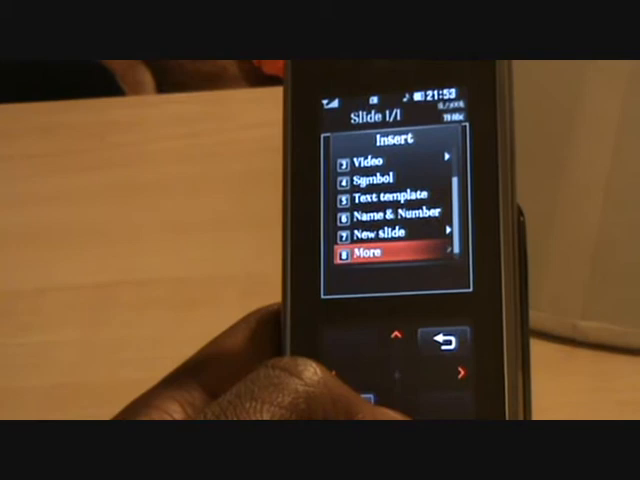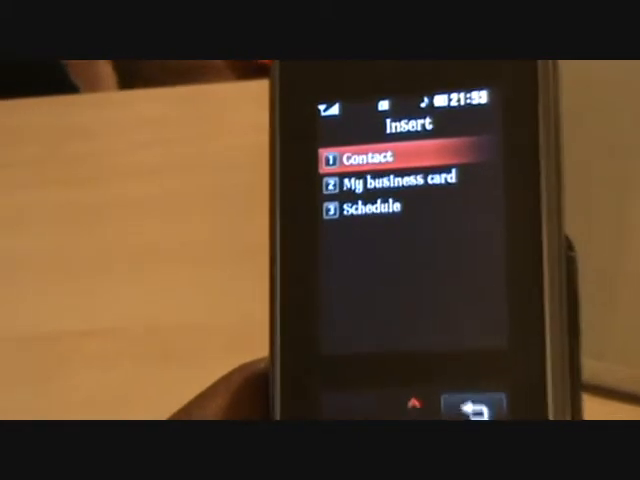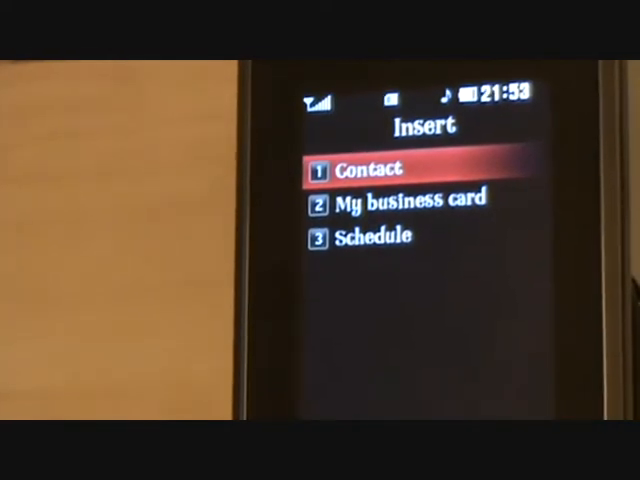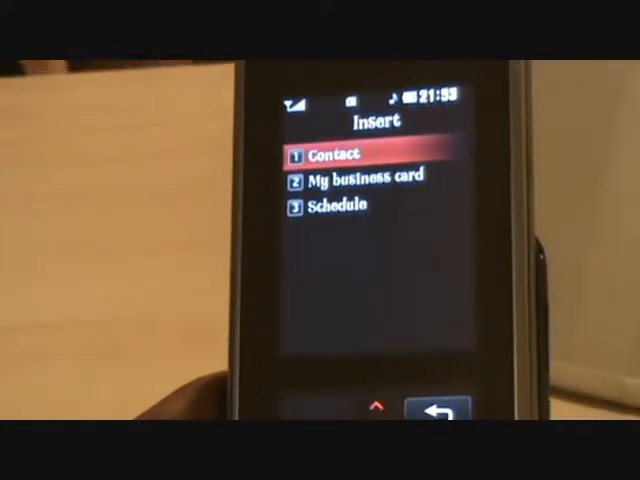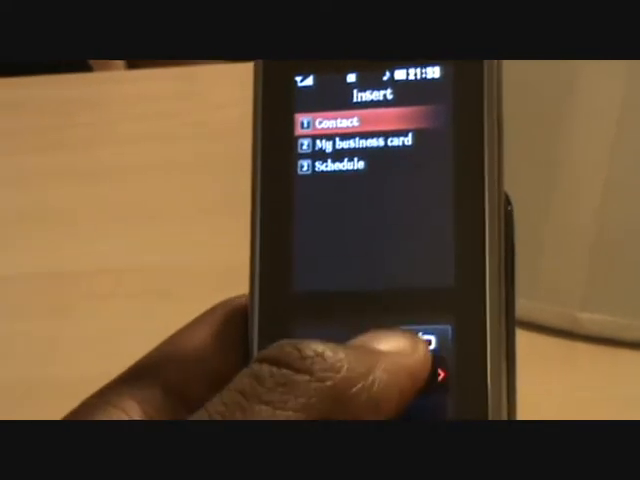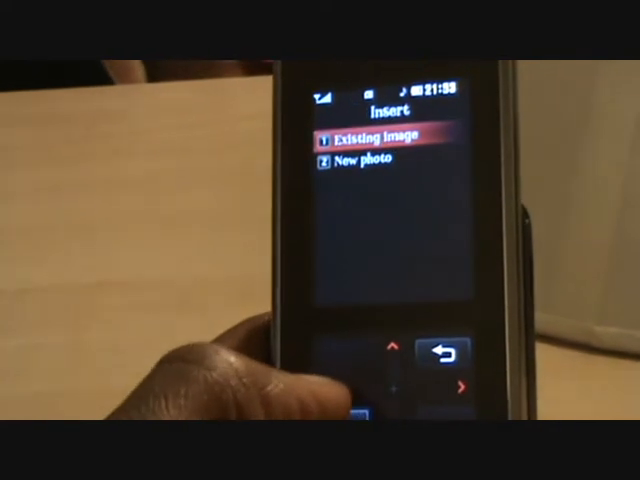And then you can scroll down and you can see some more options, and if you turn right and go into that, you can insert your business card, your contact, or even your schedule. And that's quite important because you can add a contact, you can add information from your calendar, which I think is really cool. So let's say you go to add image.